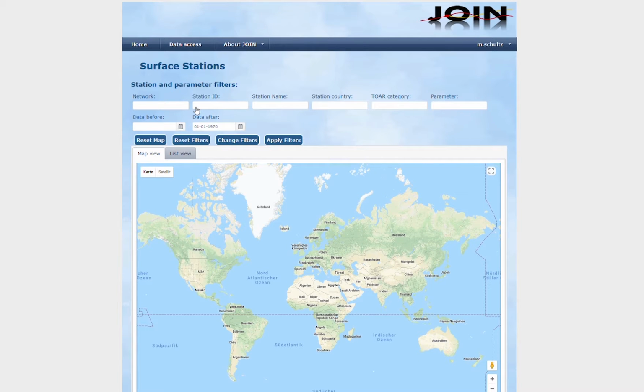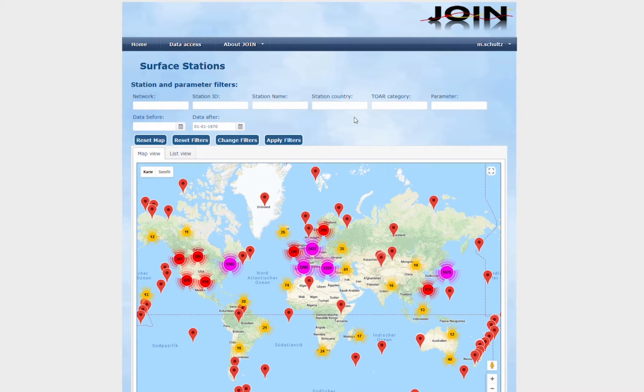This displays a global map and a number of filters here on top, and I will explain those filters to you later. It does take a few seconds initially to load because indeed there's metadata of several thousand stations that has to be retrieved in order to display them on the map. So now we see all the stations that are in the TOAR database on this map. There are clusters when the density of stations is very dense.